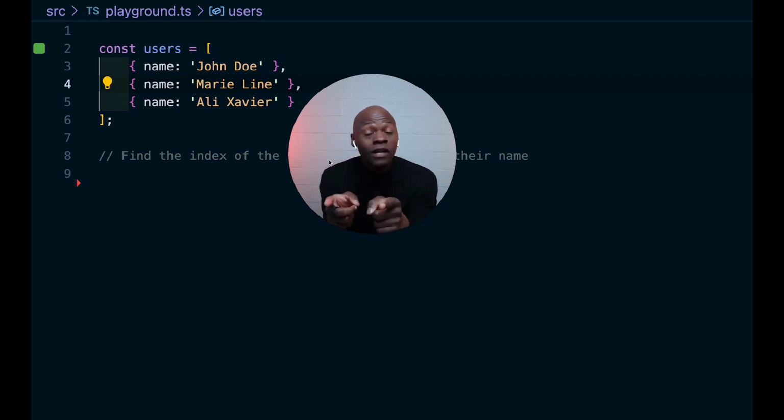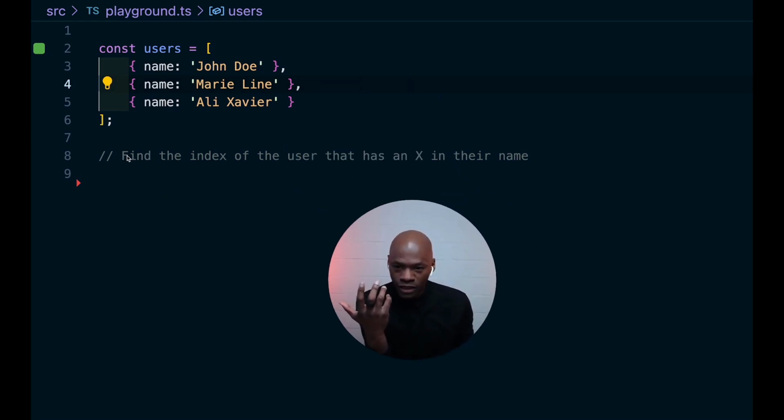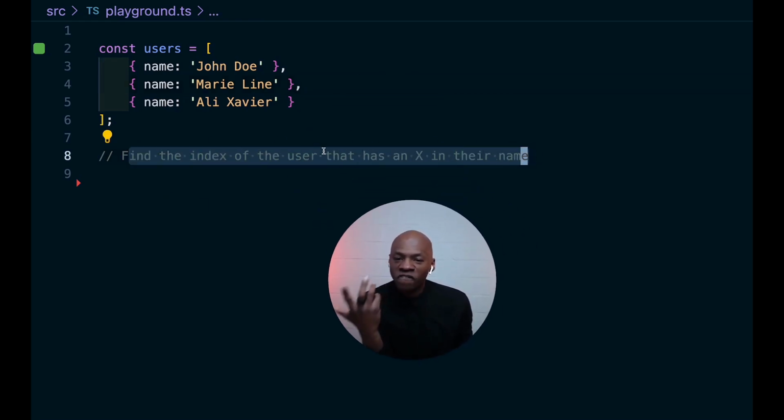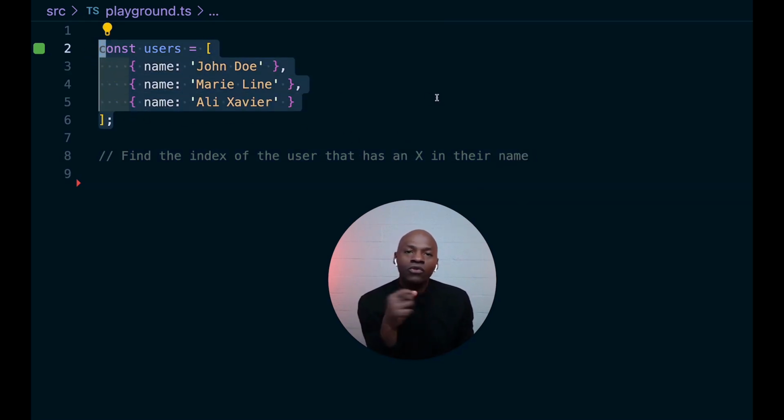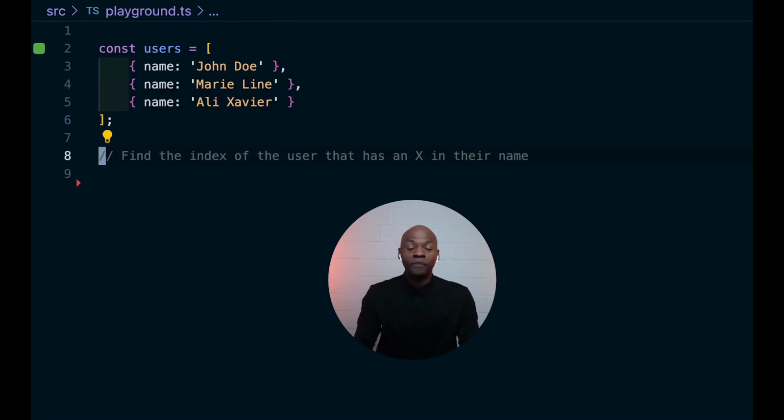And in this one, just like in the previous one, we took a function, right? findIndex. And we're actually trying to answer that question: find the index of the user that has an X in their name. And we have the list of users right there. So the way we're going to approach it in this case is we're going to first use the original API. And then once we're done with the original API, we're going to break it apart and try to put it back together.